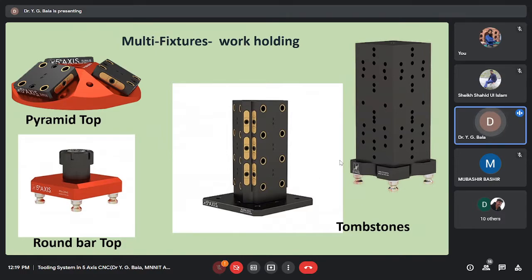This is a tombstone. The tombstone will come with some standard. Even the distance between the locators, they all have a standard, and they will be manufactured as per standards. Okay, so the tombstone will come in triangular, rectangular, hexagonal, or octagonal faces. So different faces will be there. According to the faces, we can hold that number of workpieces.